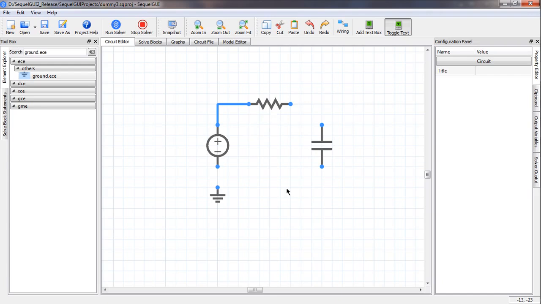Okay, let us complete the rest of the wiring then. Press W, complete this wire. Instead of pressing W, we can also click here to enter the wiring mode. It does the same thing.